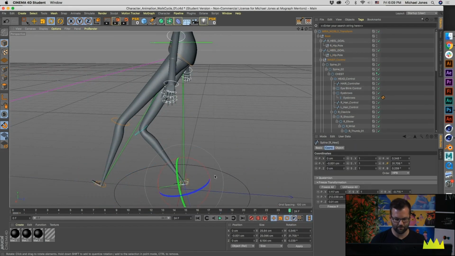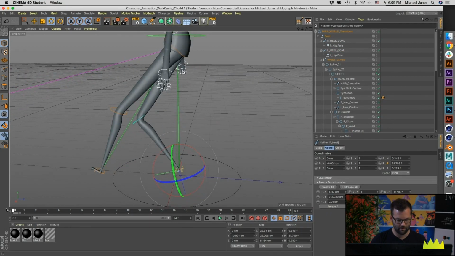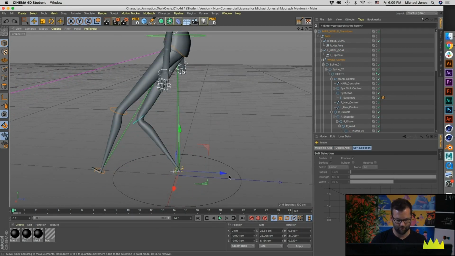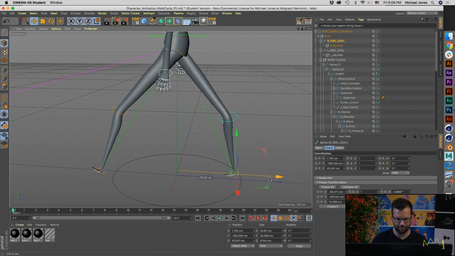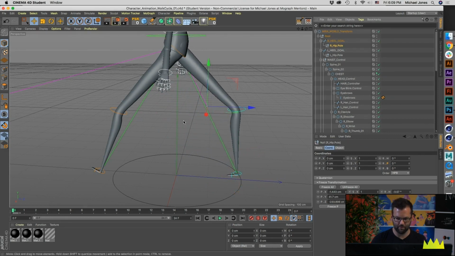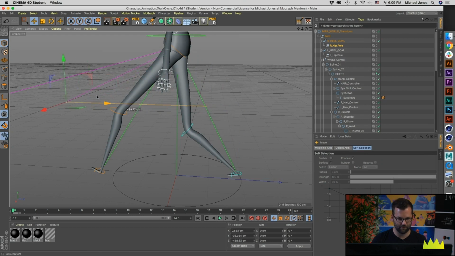All right, so now we're going to do the other foot. Whoops. The right heel goal. Same thing's happening with that hip pole, so we'll just move it out. It's much further out.